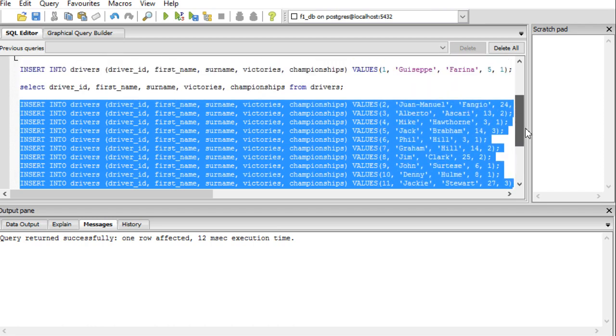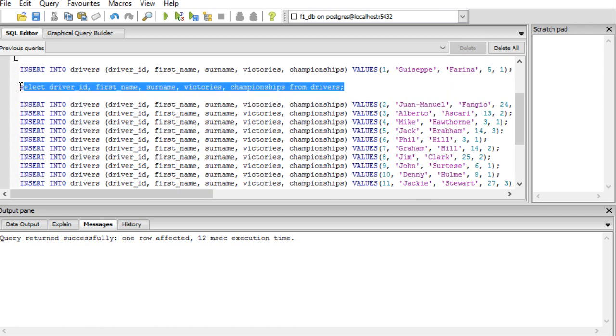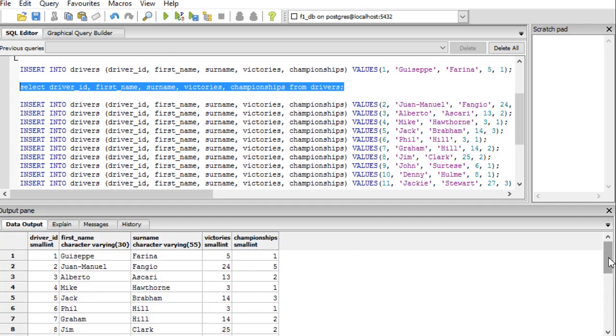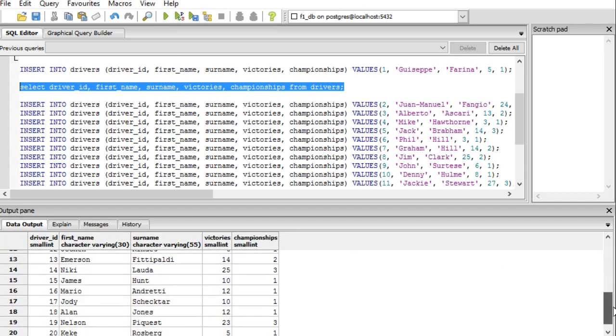And proof is, if I again select this one here, select drivers, you can see now my table is complete. I just inserted all drivers in there.